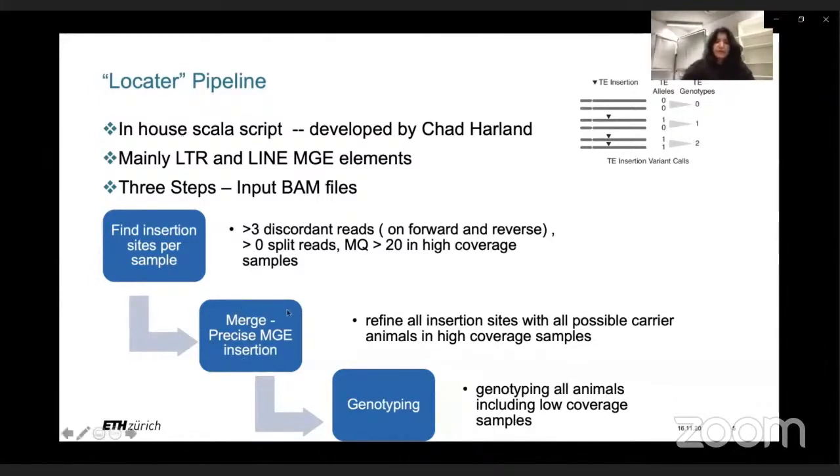In the second step, we are merging these data for all possible carrier animals to refine all these insertion sites. Once we identify them in the high coverage samples considering the requirements, we can genotype them also in the low coverage samples. For the genotype, if the TE insertion is absent, it is known as homozygous 0. When the TE insertion is present in just one haplotype, it is known as a heterozygous TE insertion. And when the TE insertion is present in both haplotypes, it is known as a homozygous TE insertion.